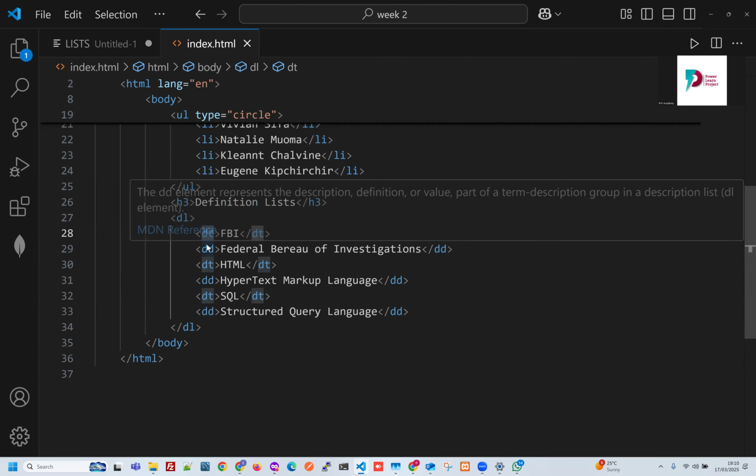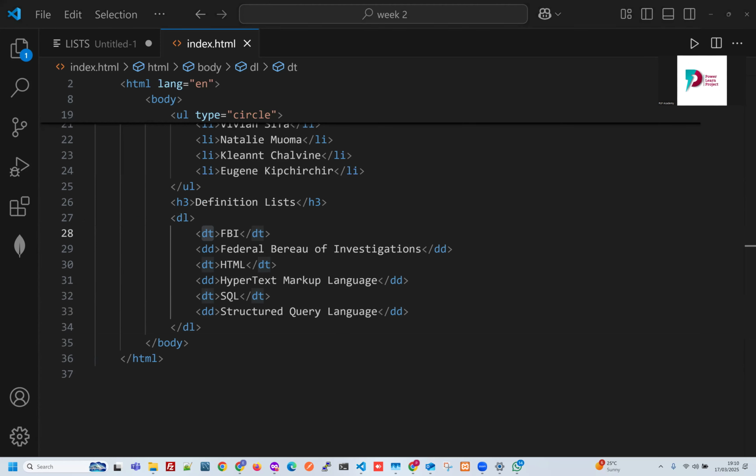And then DT stands for definition term, while DD stands for definition description. So with DT, you give the term or the abbreviation, and then with DD, you give the description of the term you've just given. As simple as that. And as you can see, they are all wrapped within the DL tag.